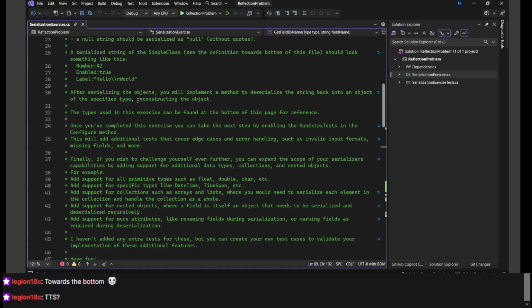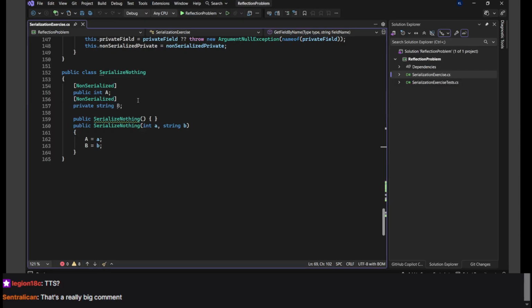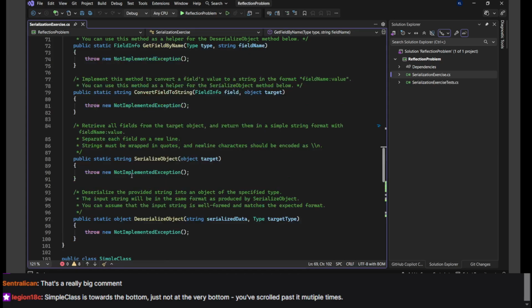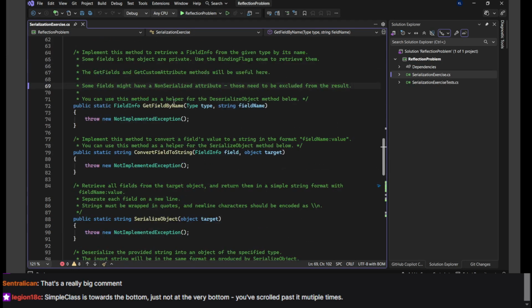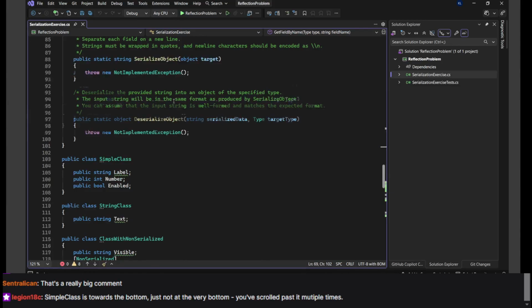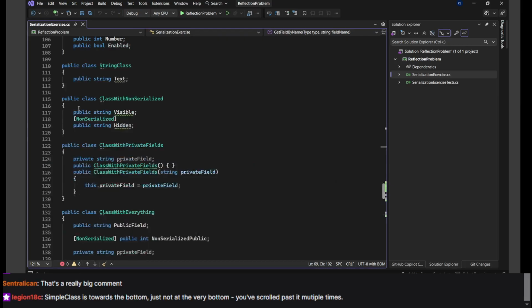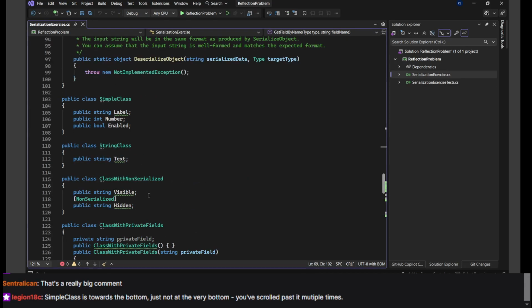After serializing the objects, you will implement a method to deserialize the string back into an object of the specified type, reconstructing the object. The types used in this exercise can be found at the bottom of this page for reference. That's a really big comment. Where is that? Chat says simple class is towards the bottom. Just note at the very bottom. You've scrolled past it multiple times. Oh, okay. I interpreted that as the bottom being the very bottom, not like below somewhere. There, simple class.